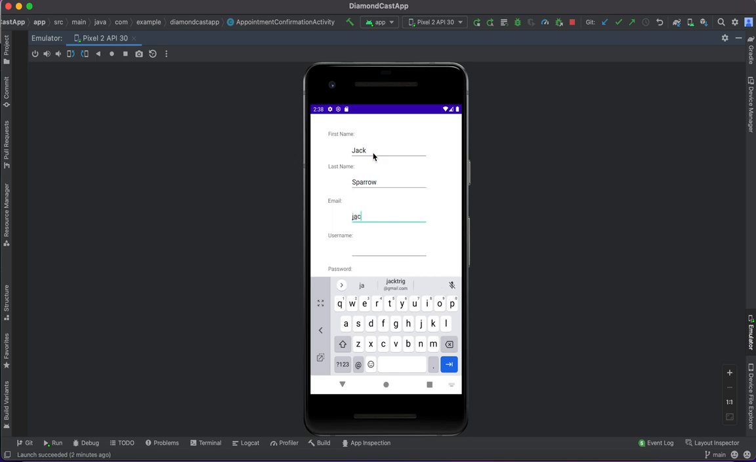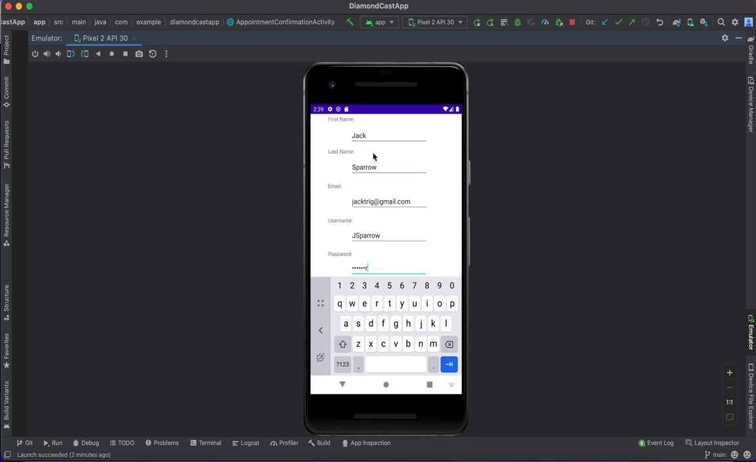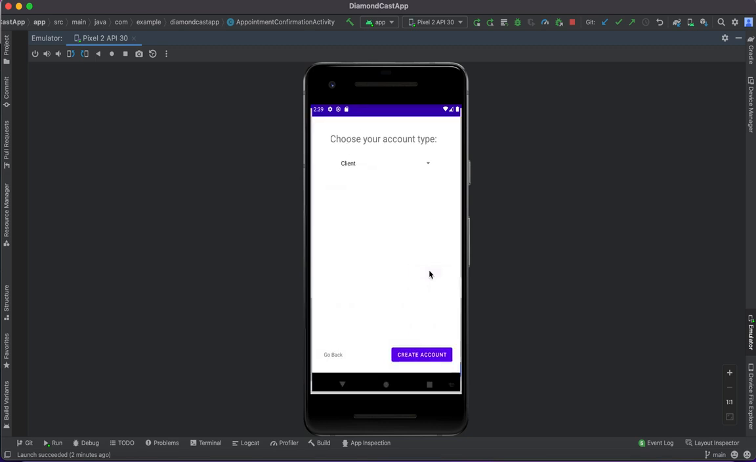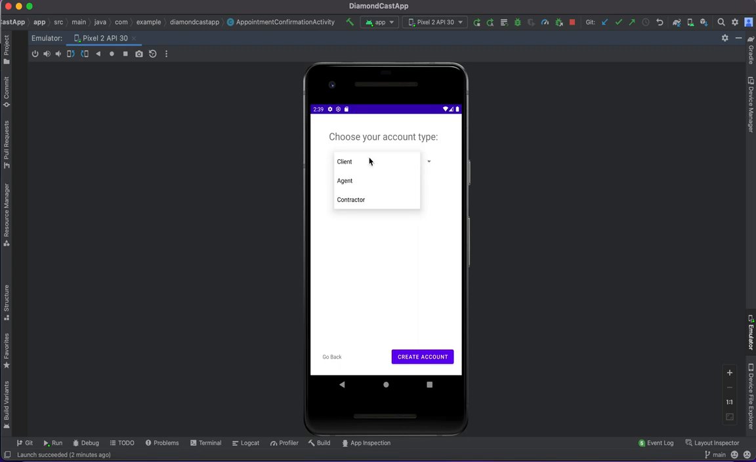We'll put his name, email, username, password, and then we'll go to the next page. From there, we're going to choose our account type. We want to be a client, so we choose client and create an account.